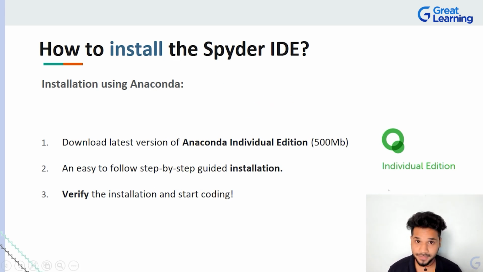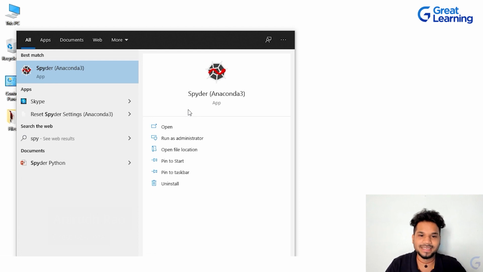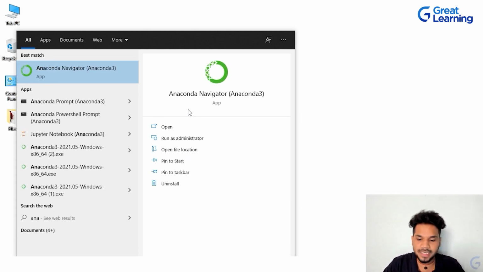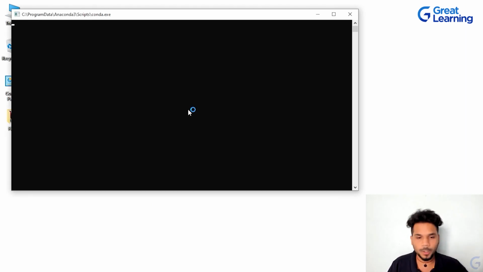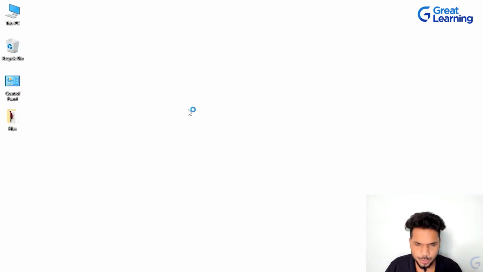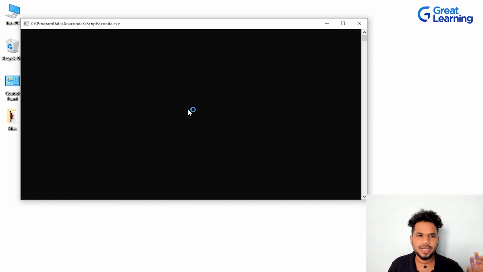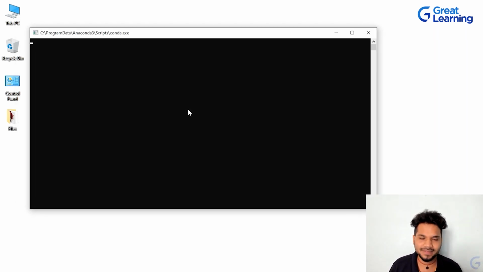Right, now we are at the desktop. So to check if Spyder is installed or not, it is very simple, ladies and gentlemen. Literally just type Spyder. In fact, just type Anaconda first. Since we installed Anaconda, let's make sure that all the dependencies that Anaconda brings with it are installed fine, right? As soon as you click on Anaconda, you can see it's going to start running.